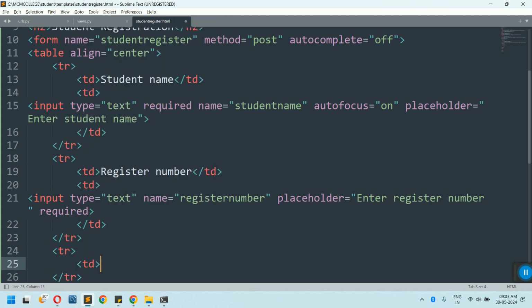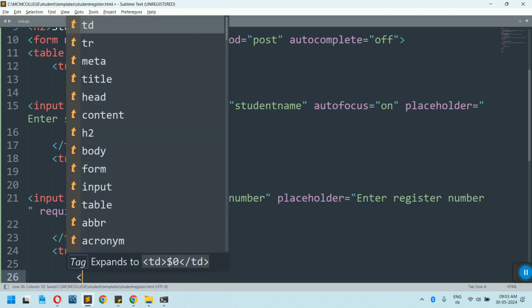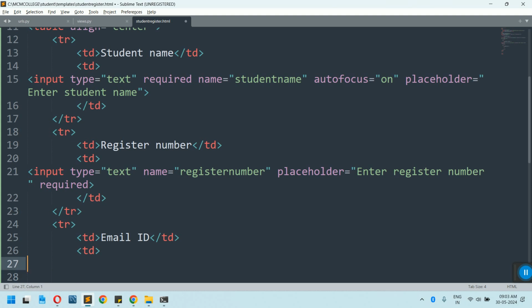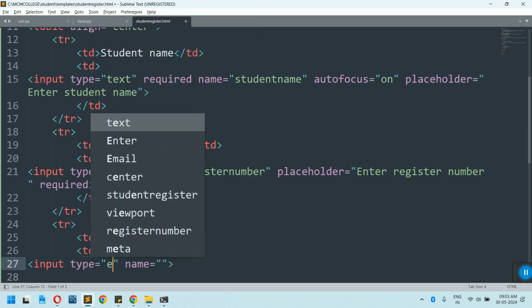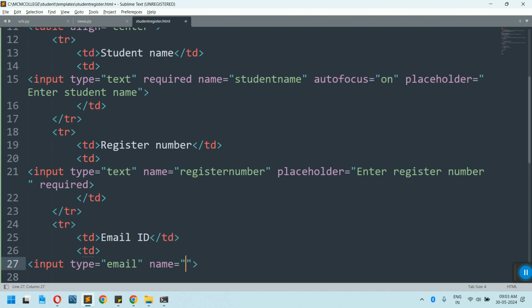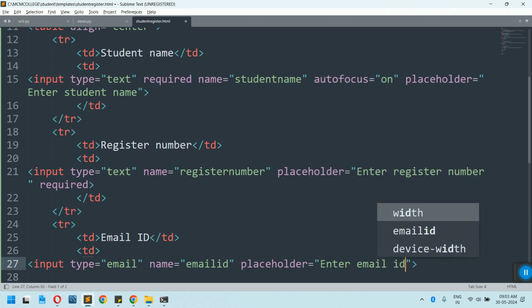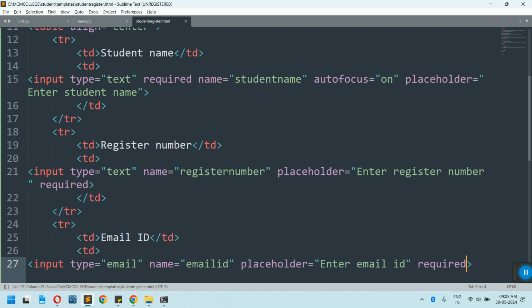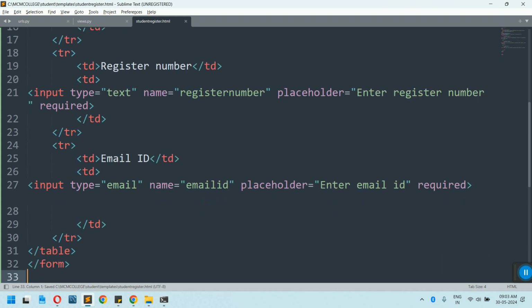In that td, here you give a label, that is email id, and take one more td. Inside this td, I will say input type is equal to email, name is equal to emailid, placeholder property, enter email id. Then if it is compulsory, make use of required. So I've got the third field in this case, that is email id.